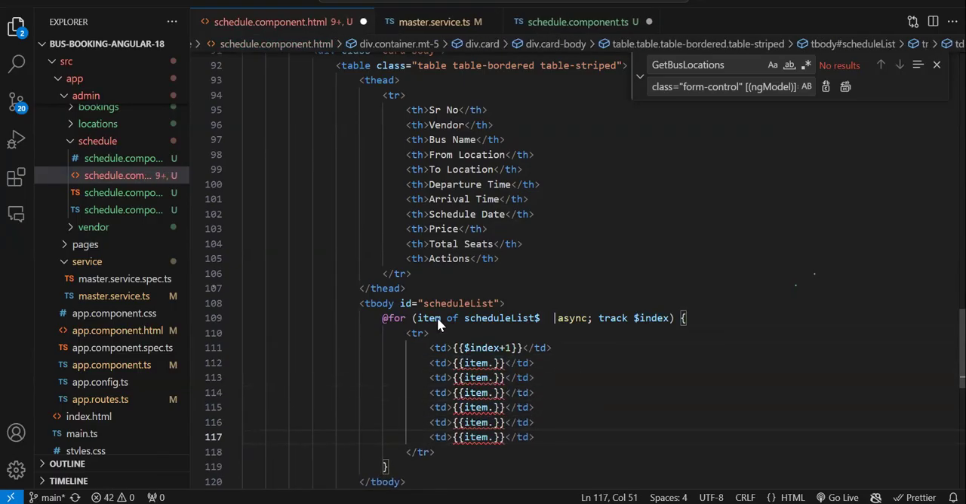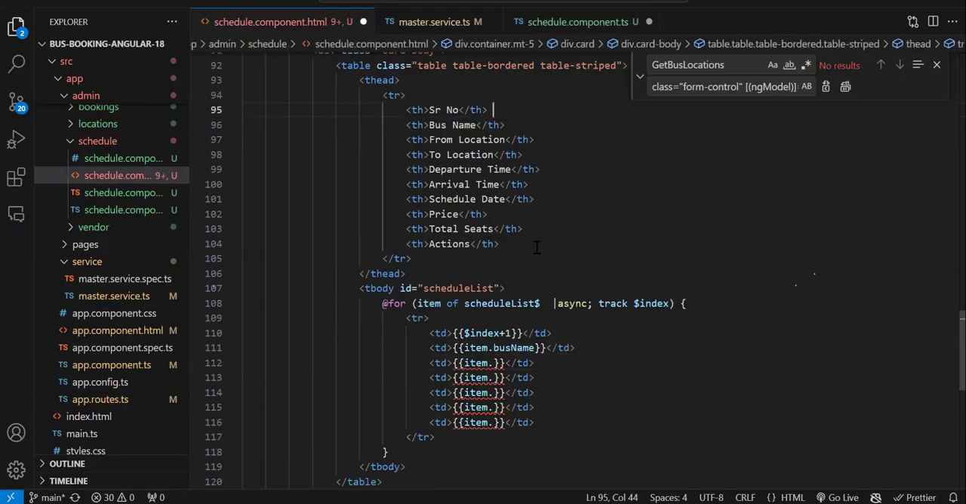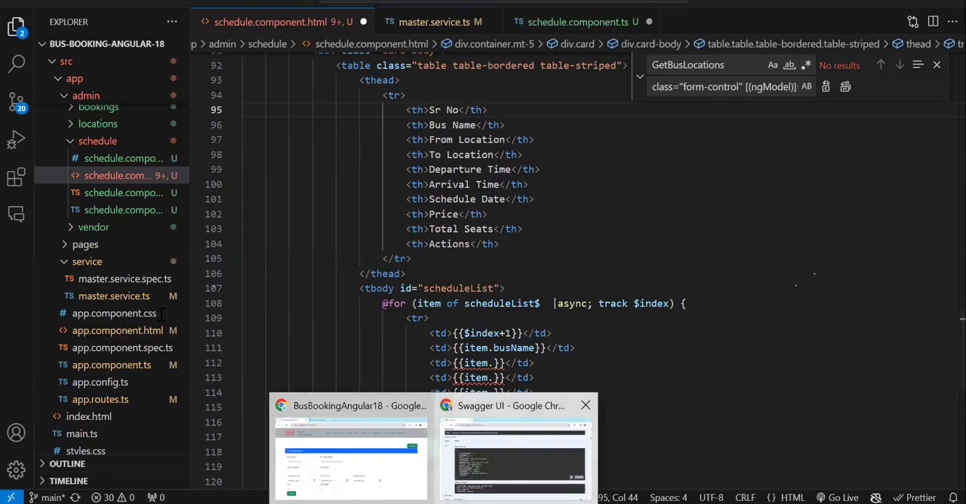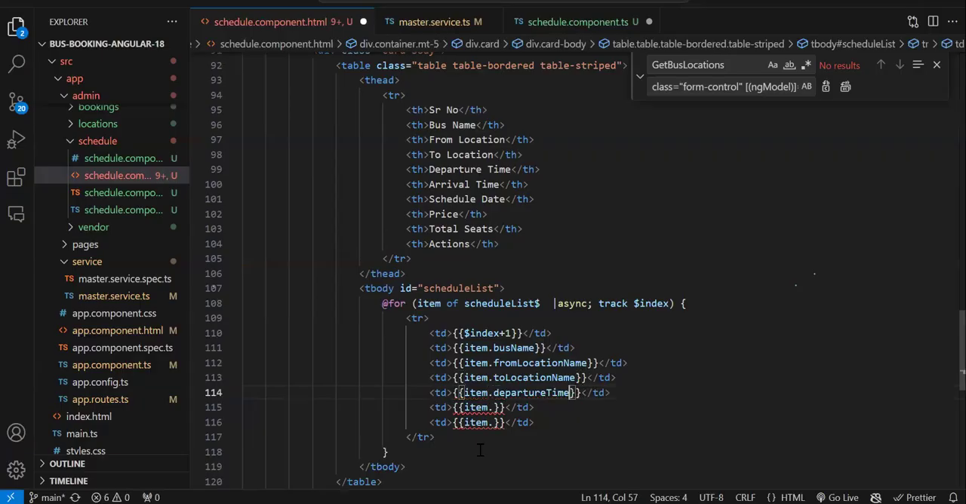Let's see what type of data we get. So bus name I will showcase. Vendor we don't need to showcase because we are already logged in, so why show the vendor name? Then we have from location, so from location name. Then we have to location name. Departure time. Where is departure time? Now, if you see in departure time, we have date and time, but we just need to show the time. So we will use a pipe over here. Departure time. Then we have arrival time.